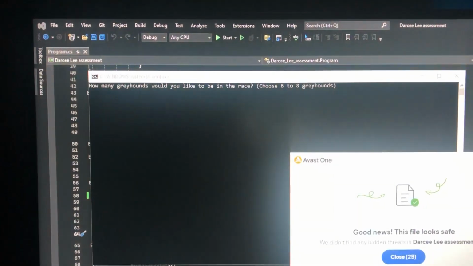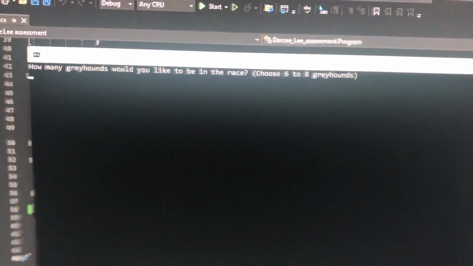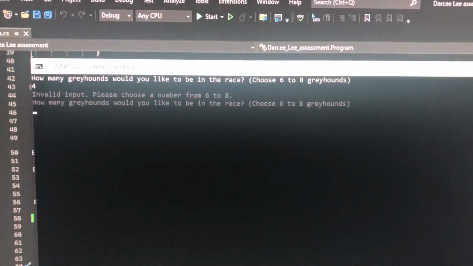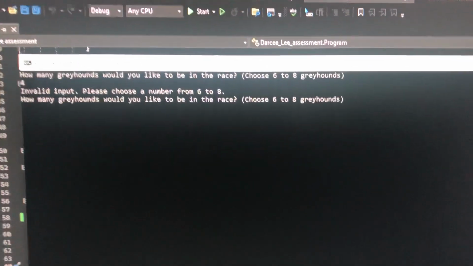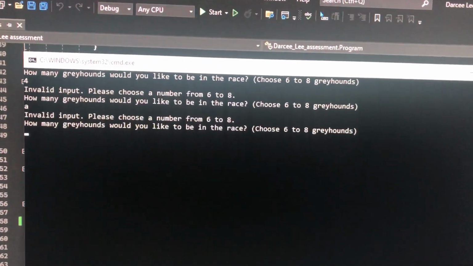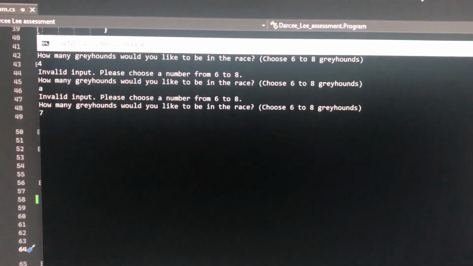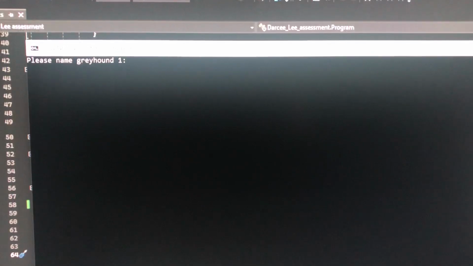So we start the code, and immediately we get asked how many greyhounds would you like in the race? Choose 6 to 8 greyhounds. If we choose 4, it will say invalid input. Please choose a number from 6 to 8. Then it will ask the question again. If we press A, it will say invalid input as well. However, if we choose 7, right in between, it will make us ask the name of each greyhound.